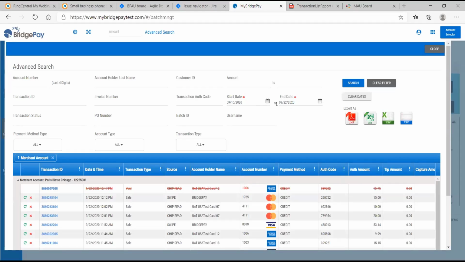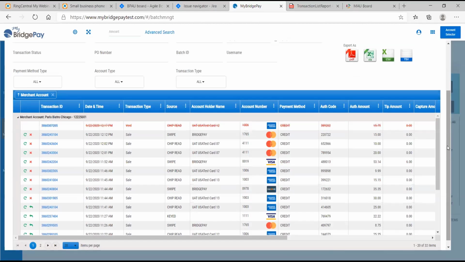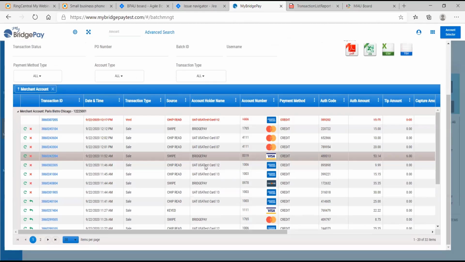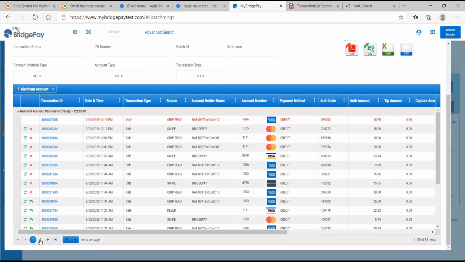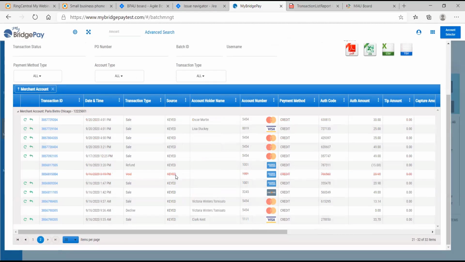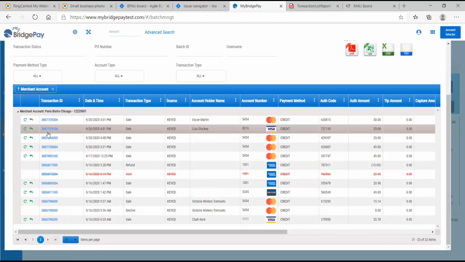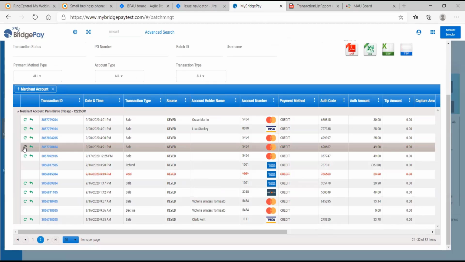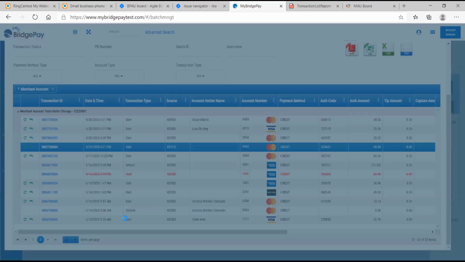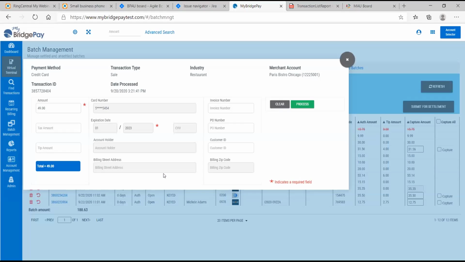This is going to be a 7-day grace period here, so it'll give you 7 days. I hit search, and then it'll pull up all the transactions within that 7-day period. From here, I'm going to select a transaction I want to do a repeat sale on. I'll select this transaction, this repeat transaction icon, and click on that. It'll take me back to the virtual terminal screen.